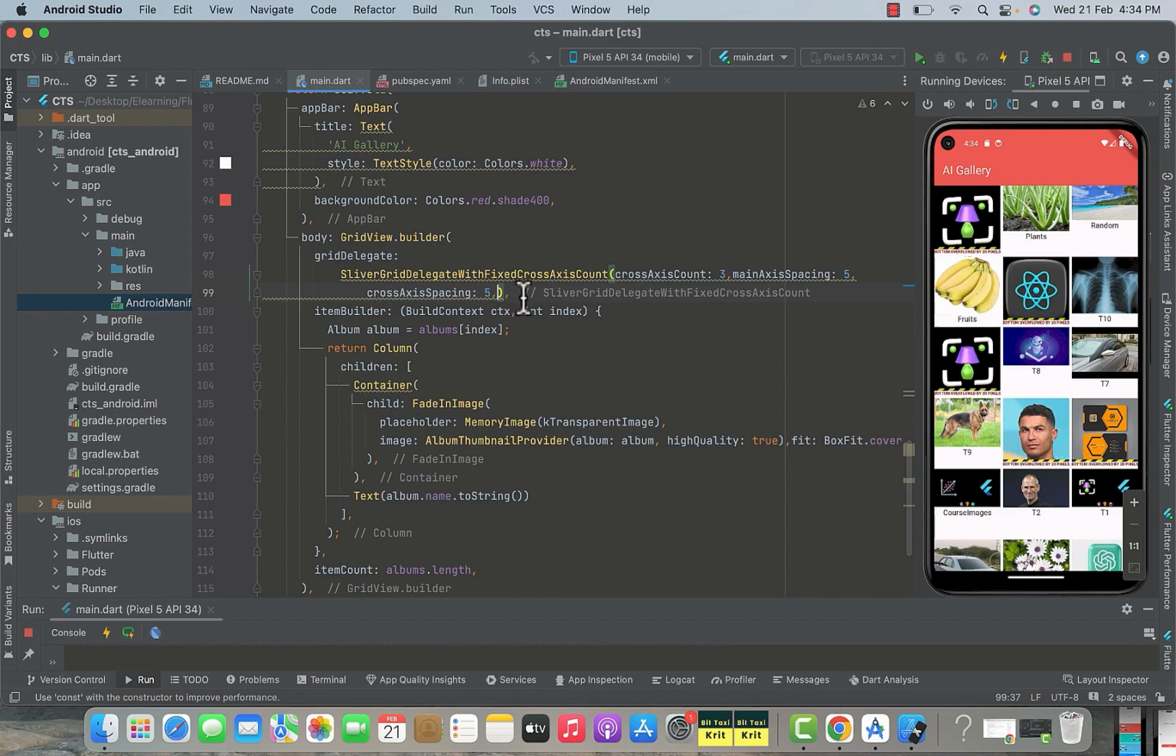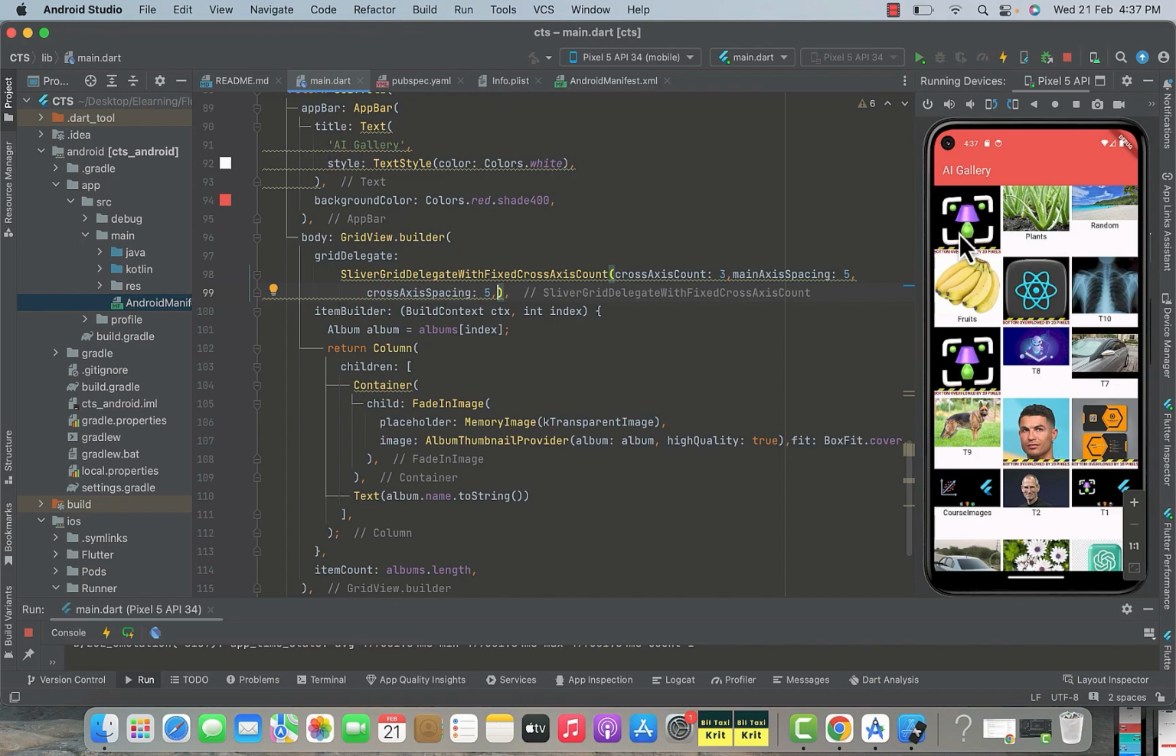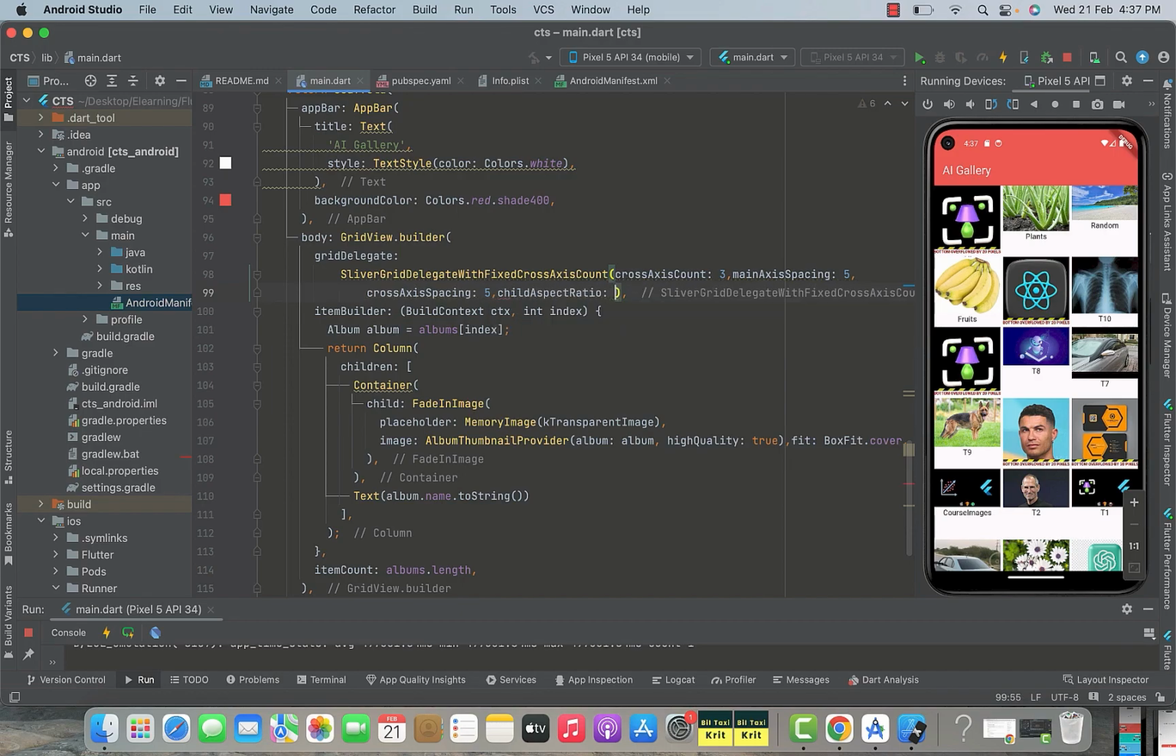Add a comma, and then you will see an option for the parameter childAspectRatio. There you can see the aspect ratio is set to 1 by default, which means the width and the height of each child will be equal. But now we want to display the image in a square manner, and below the image we want to display the name of the album and the count as well. So we want the height of the item to be greater than the width. Here we are going to set the value for this childAspectRatio, and we are going to change it from 1 to less than 1.